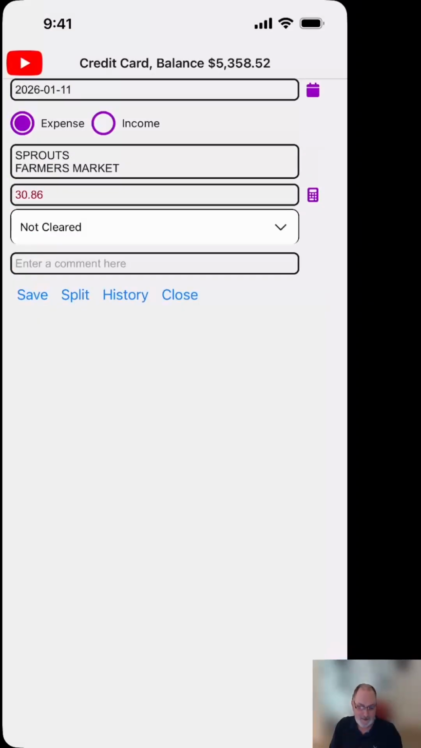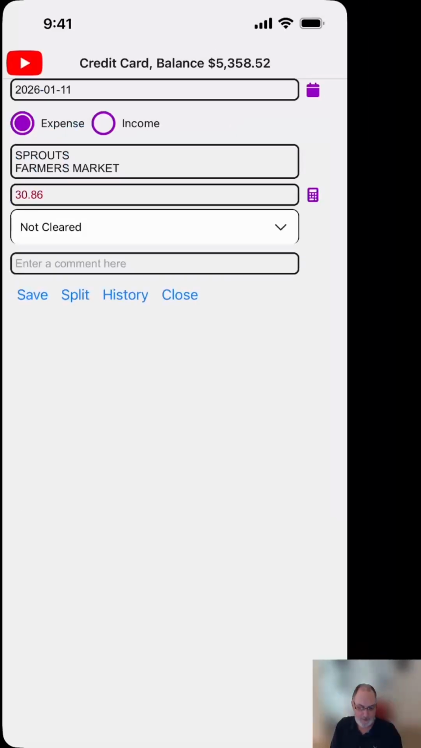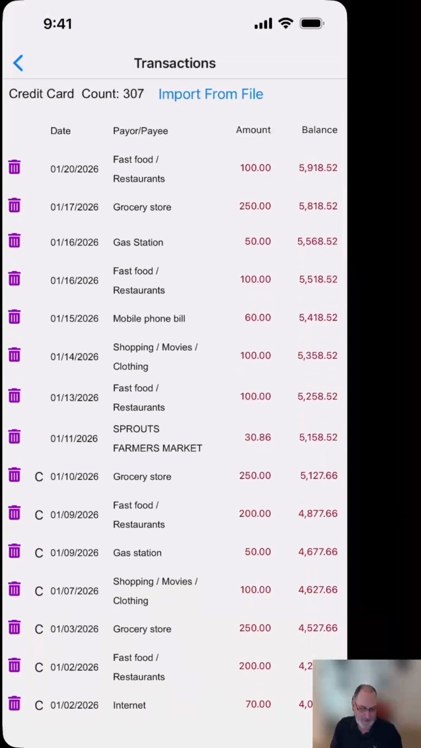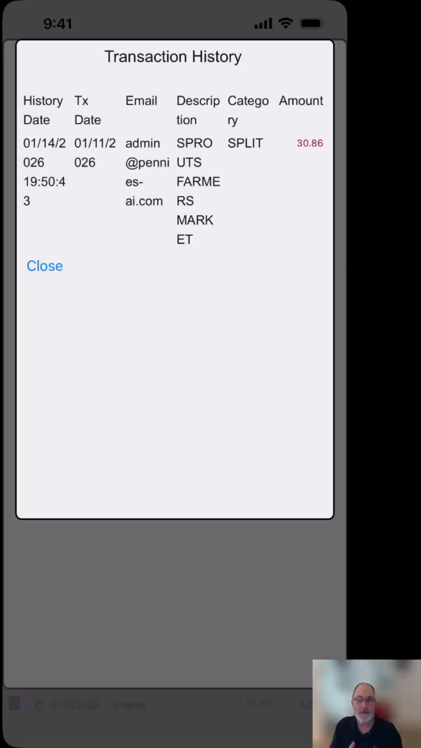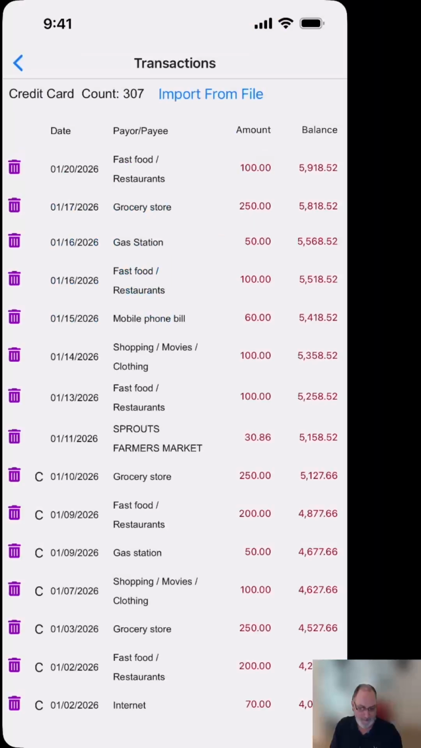Now transaction history. If we go to transaction history, it's going to pull all of the history for the transaction. We didn't actually save this one, so I'm going to close it, get out, and go to one that we've saved. Say that Sprouts Farmers Market. Go to history. Now it's going to go to the history table and grab everything that's happened to that transaction. So if you change the date, if you change the amount, whatever it was, it'll show you the whole history of what happened to that transaction. So kind of a nice way to see what's going on.